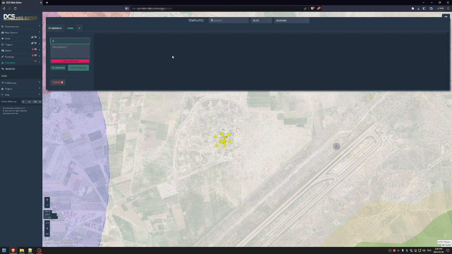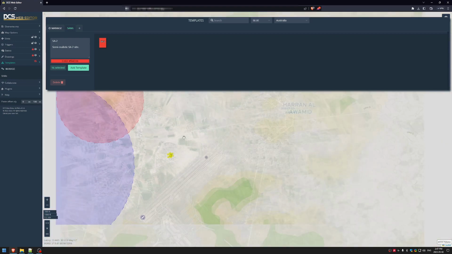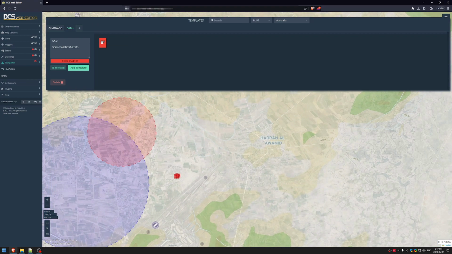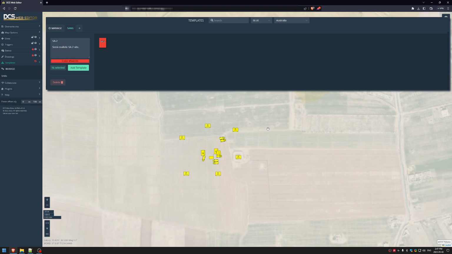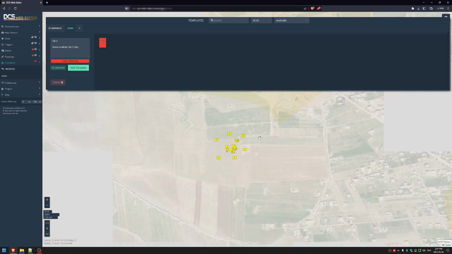We can give it a name. Let's call this SA2. We'll give it an orange color. And we'll add template. Now you noticed that it made this box. So what I can do is grab this box, drag it over to any point in the map, plop it down, and that group of units, that template, got transferred to the map.